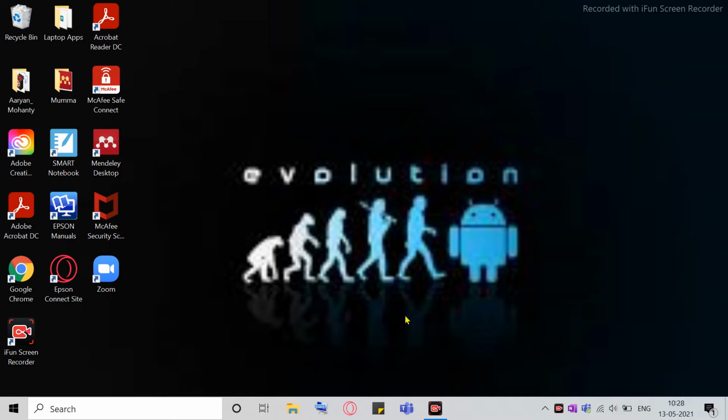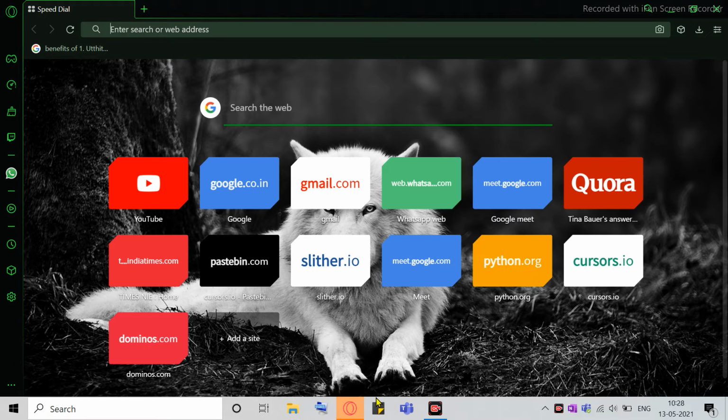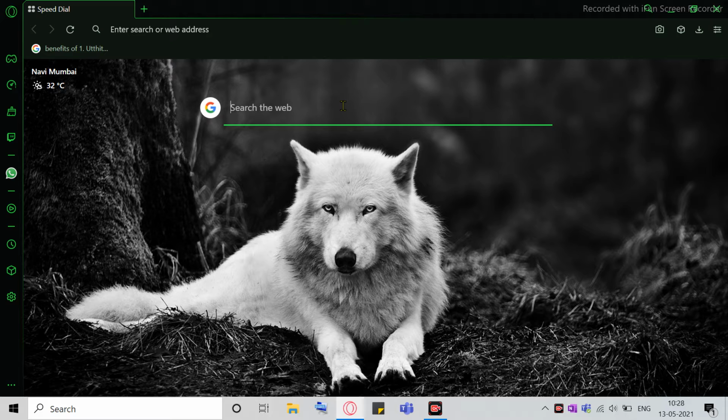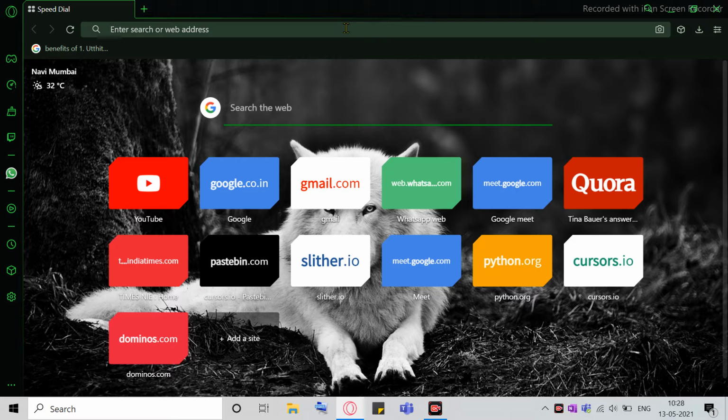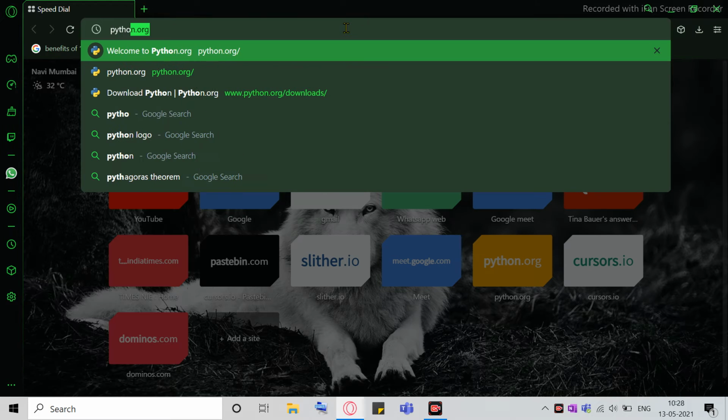First of all, you just have to open up your internet browser. I'm using Opera GX. After you open it up, on the top there's an option called enter search or web address. Over there you have to type python.org, and then click enter.